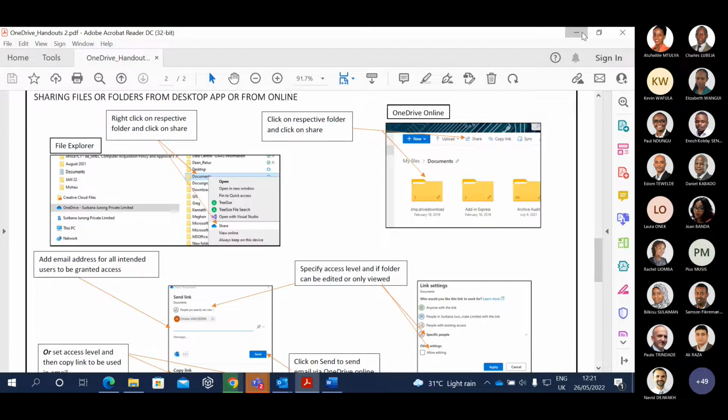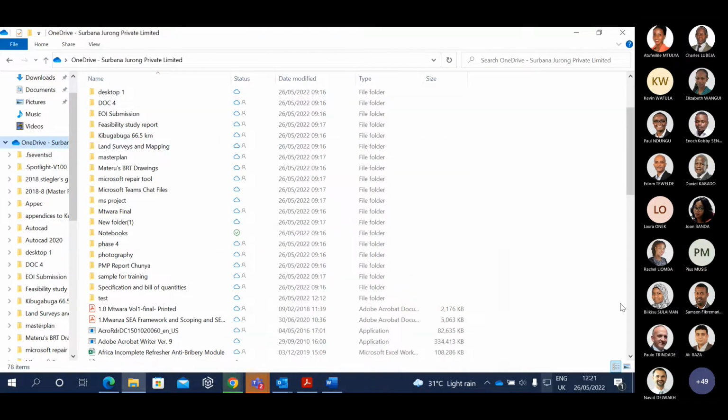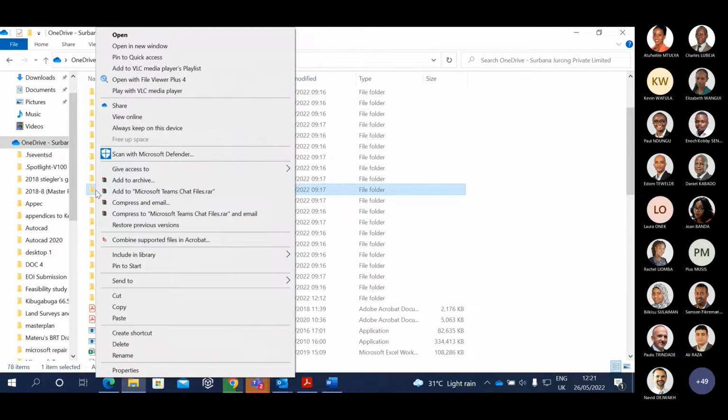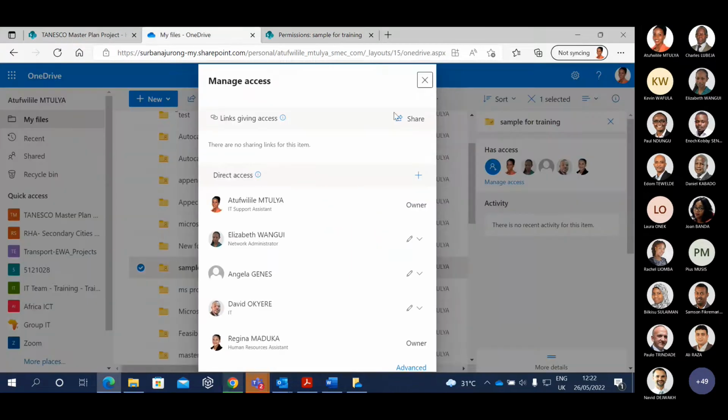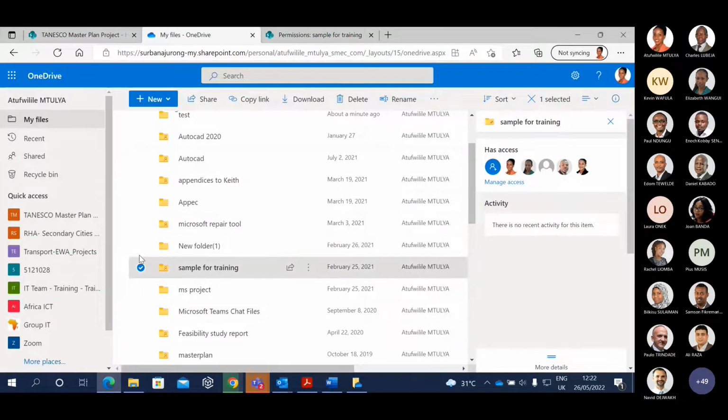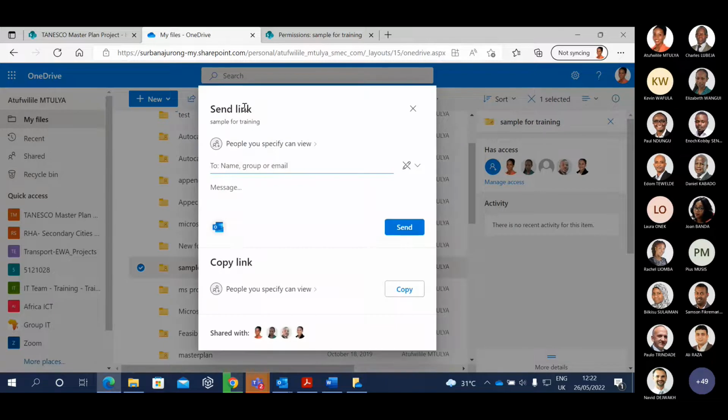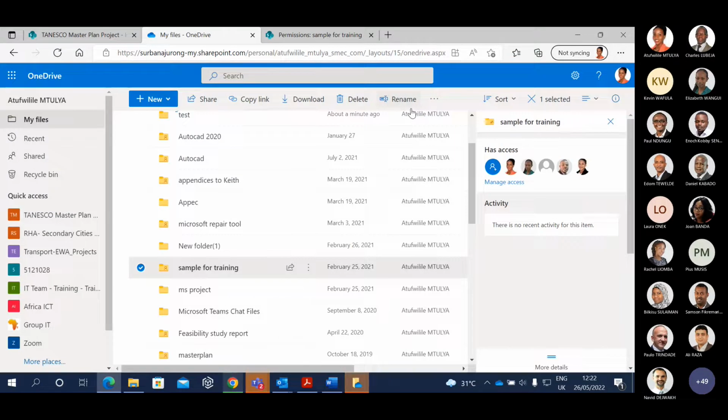And about how to share files, you can share both online or locally on the desktop. What I can do is just right click and go to share. Once you synchronize, you can share both here or you can share online. While it's waiting, you can go here, go to My Files. For example, this one, I can click share and specify the list of people as I previously explained. Any questions so far?